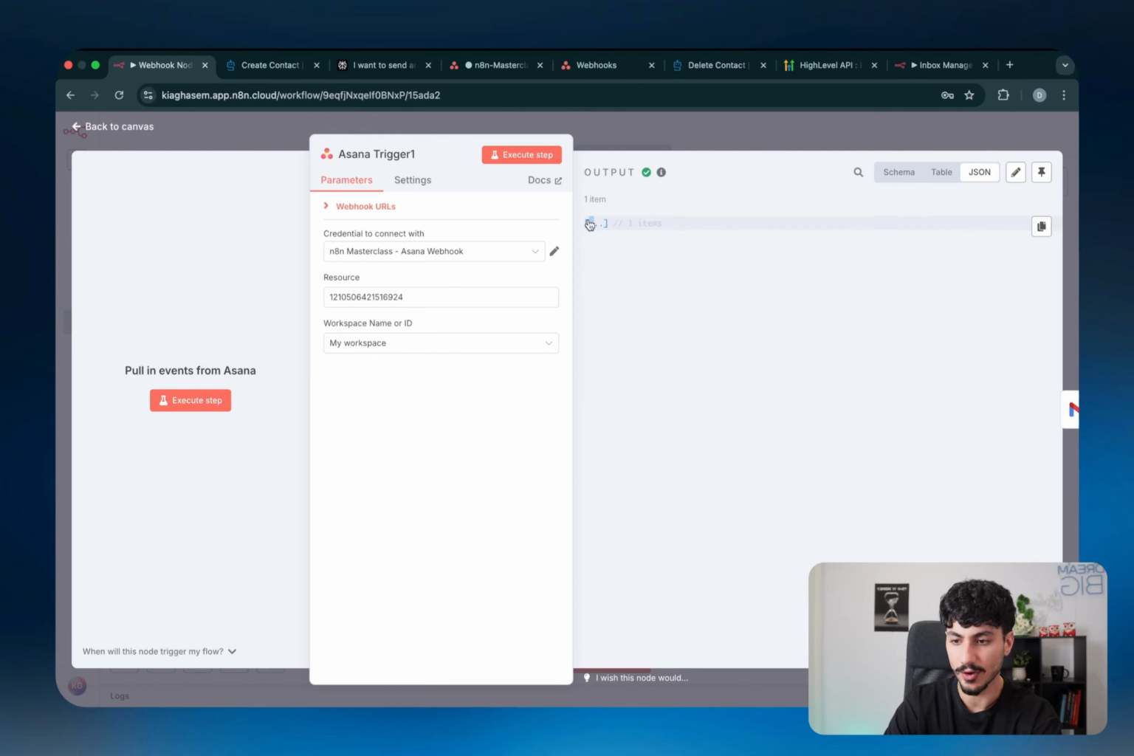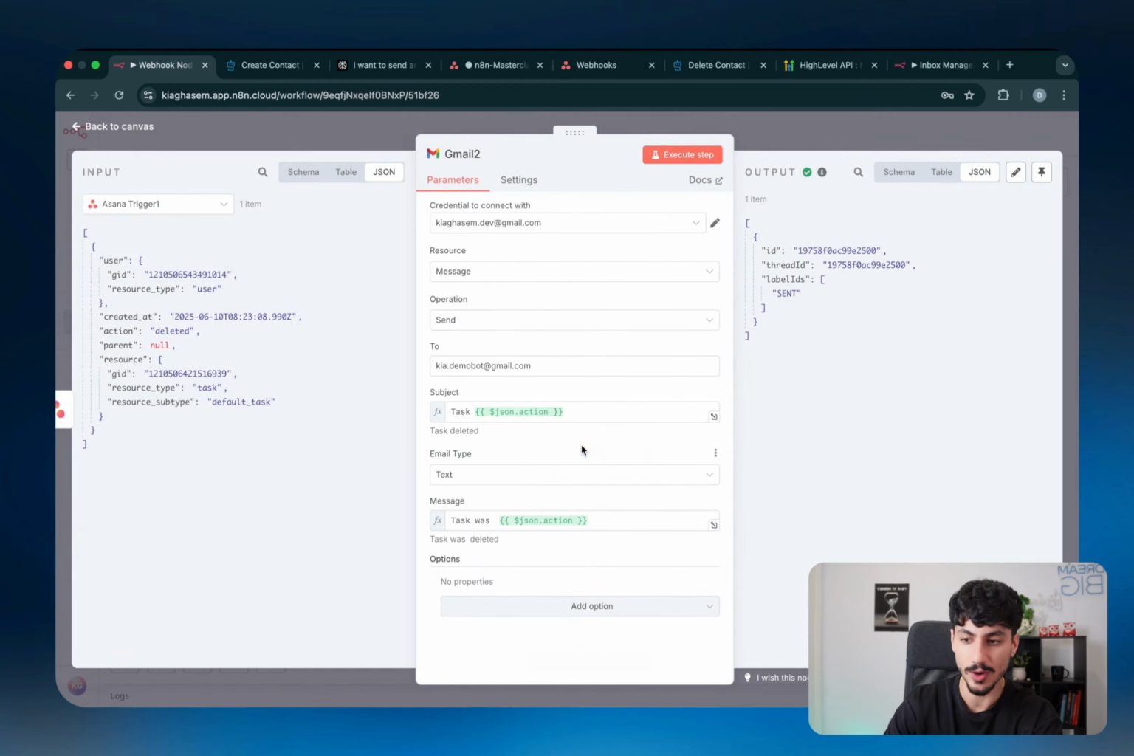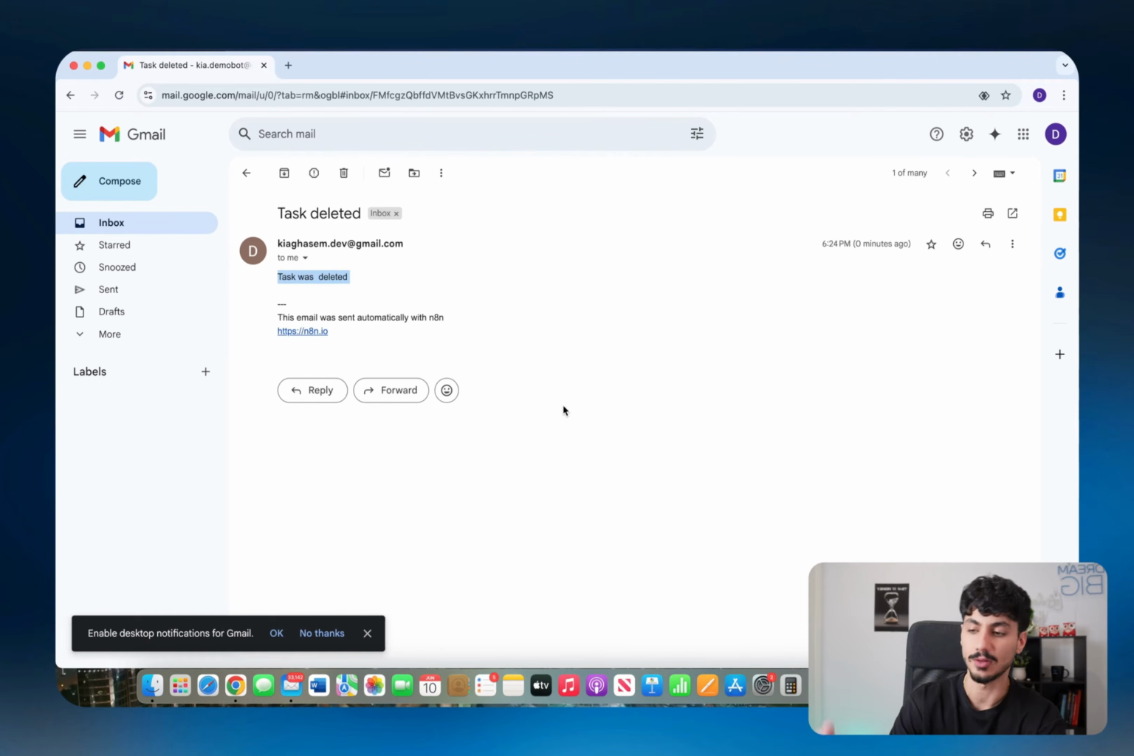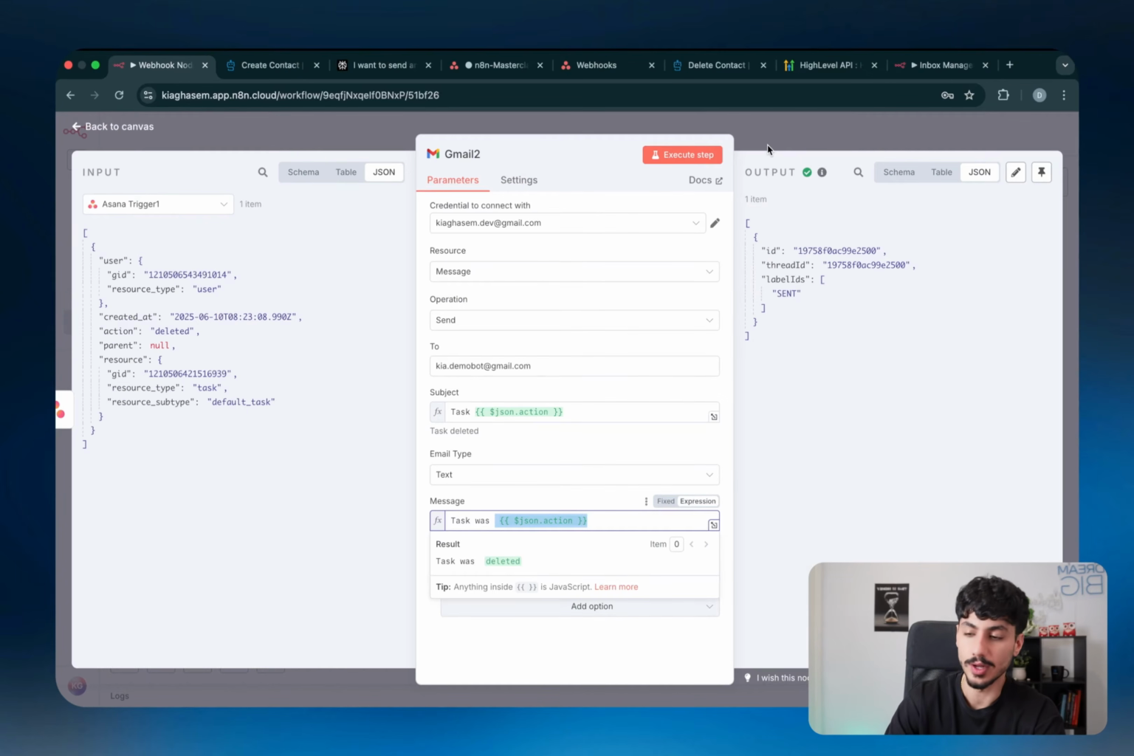It will grab the info from Asana, pass it on to whatever I have in the automation, or in this case, it will pass it on to Gmail, and then Gmail will send me an email saying the task was whatever happened, in this case deleted. And as you can see, that's exactly what we received inside our email. And that's just one example of why you would use a webhook trigger node.